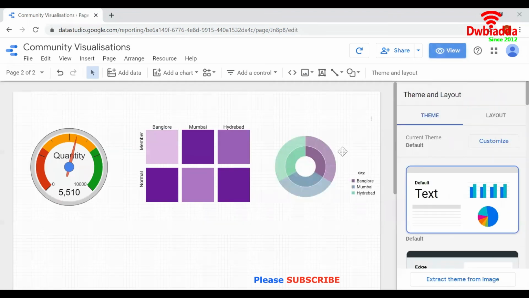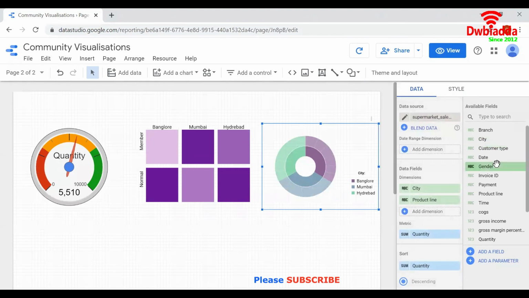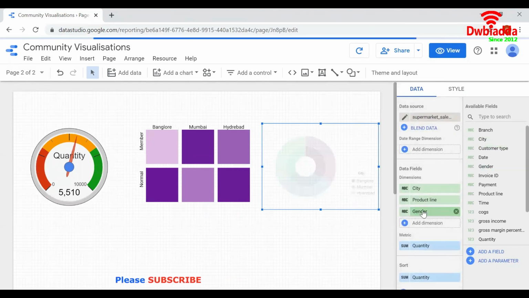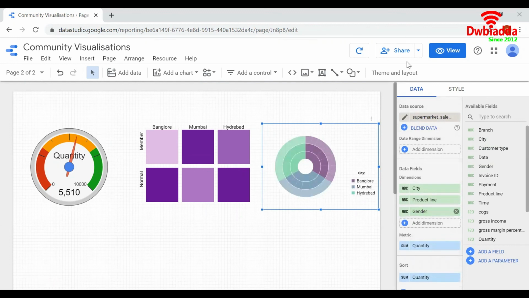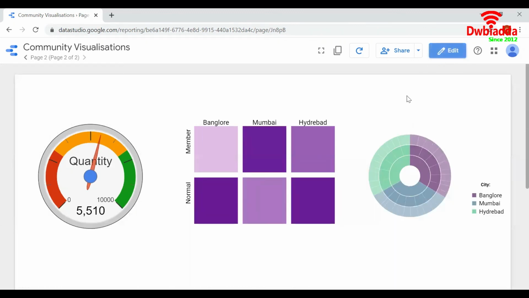We can add one more circle if we desire. Let us add gender. And view. For each product type, again the next concentric circle represents the female and male count for each of these division. So this is all about community visualizations. In this example, we have taken 3 charts and we learned how to create a report with community visualizations. Thank you.